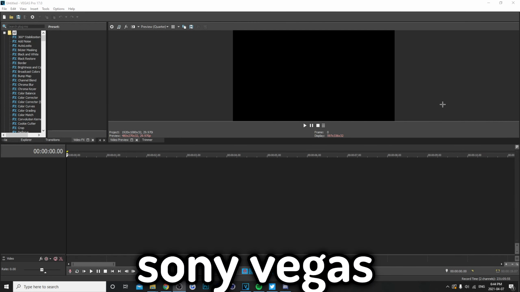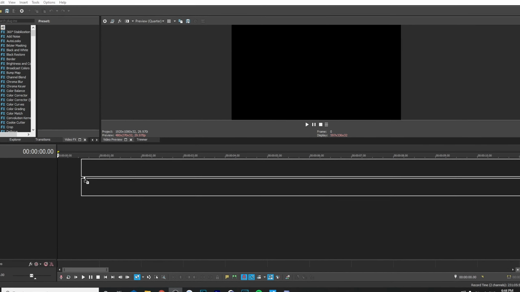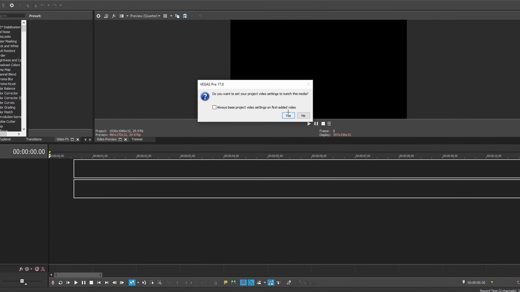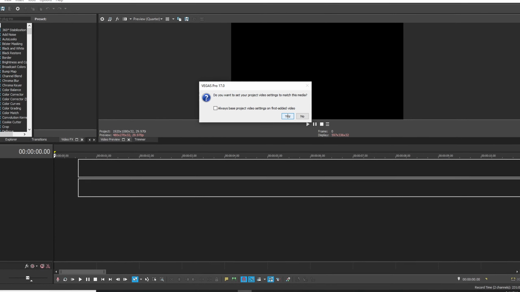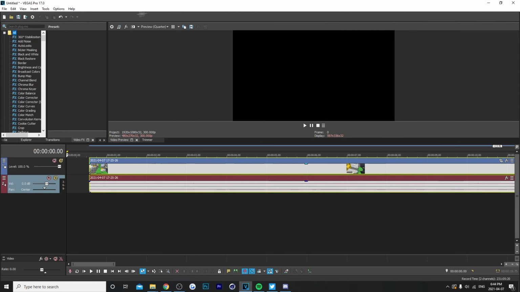Okay, so we have Sony Vegas 17 open right now. What I'm going to do is I'm going to drag a clip in. So right when you drag a clip in, you'll see this pop up. Always hit yes to this because Vegas will recognize the FPS you're recording in and then match it to its settings. Right after that, we're going to go to the project video properties at the top.